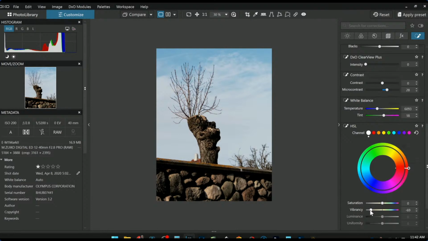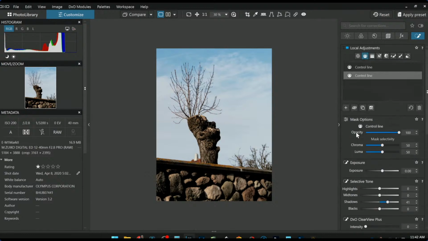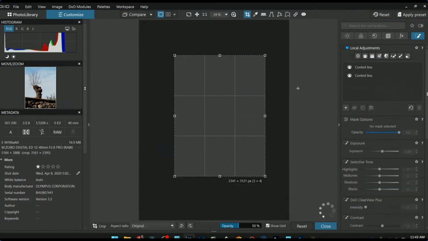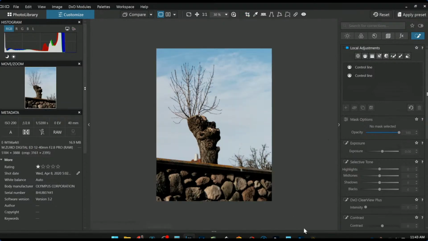No, seeing if I can separate some of the colors. Not really. Just desaturate that a little. Okay, I think that's all I can do here.